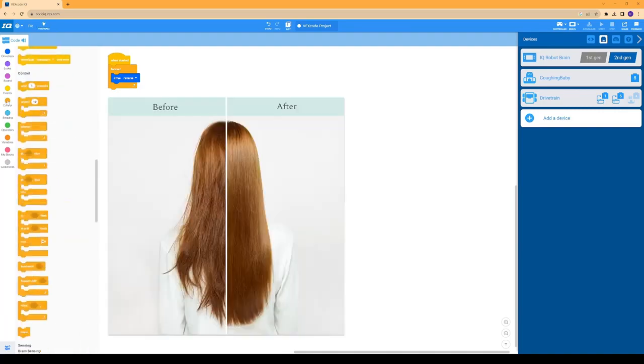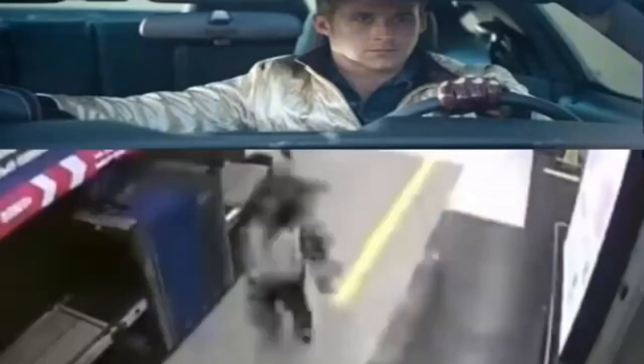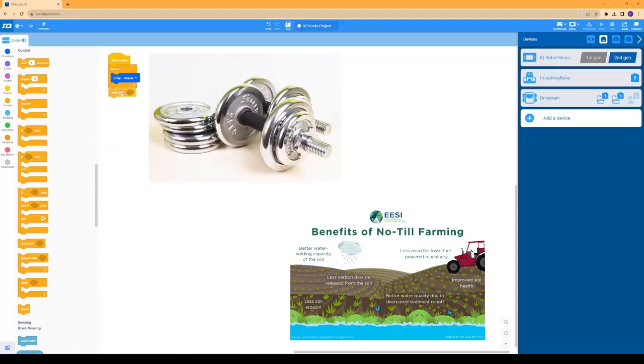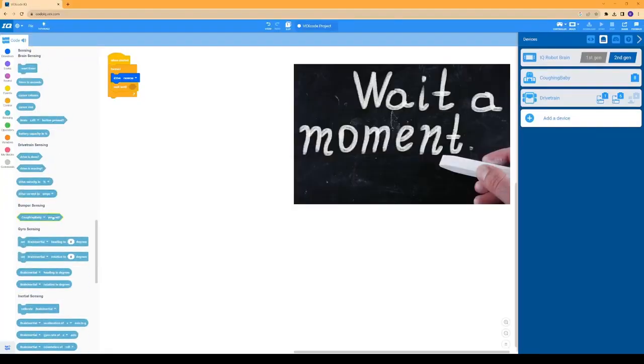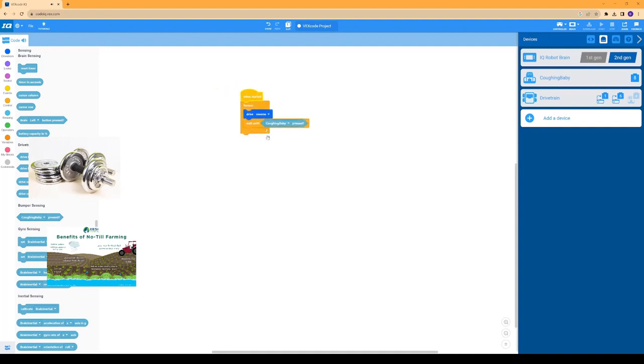We need to give it a condition for when to stop driving backwards, so we're going to use the wait until block, which will wait until something happens, and we're going to wait until coughing baby is pressed. I don't know what coughing baby did, but they probably have it coming.